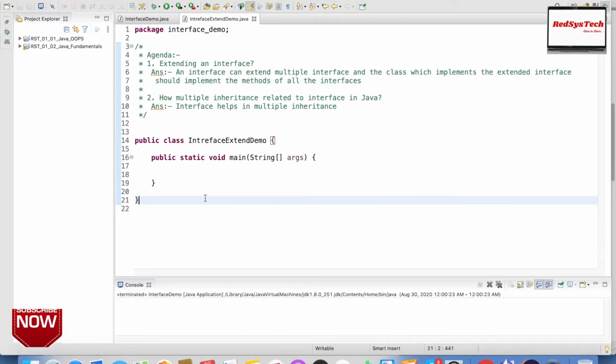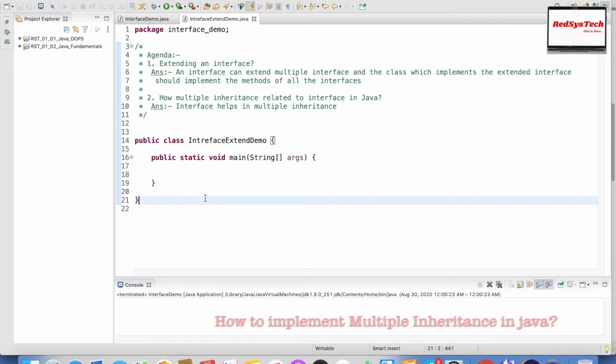Red9SysTech. Today we are going to look into the second part of interface, where we are going to see how to extend an interface and how multiple inheritance is achieved in Java with the help of interface.